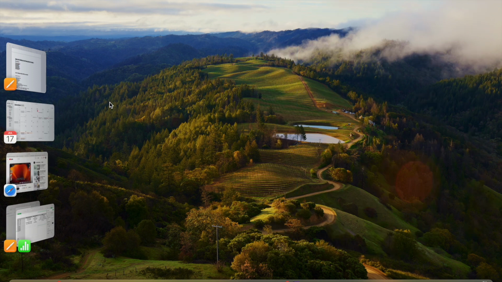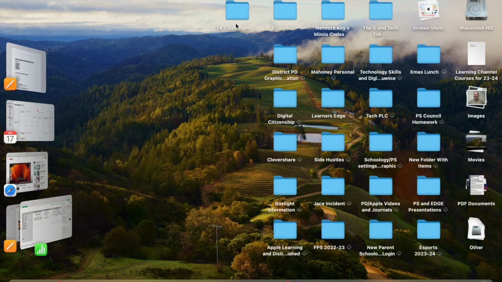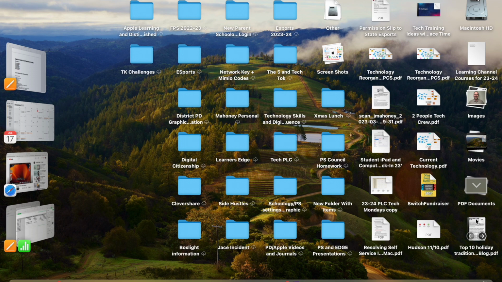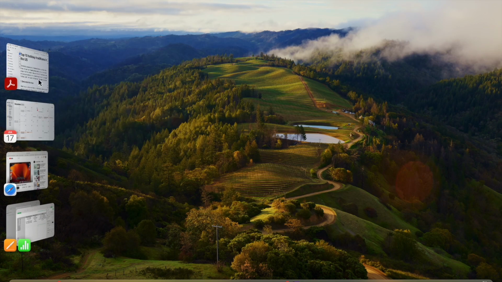As you're working in Stage Manager, you might discover that you need a document out of one of your folders. If you click anywhere on your desktop, those folders will come back. You can find the document that you were looking for, open it, minimize it, and again, it's going to be on that left side of your computer.